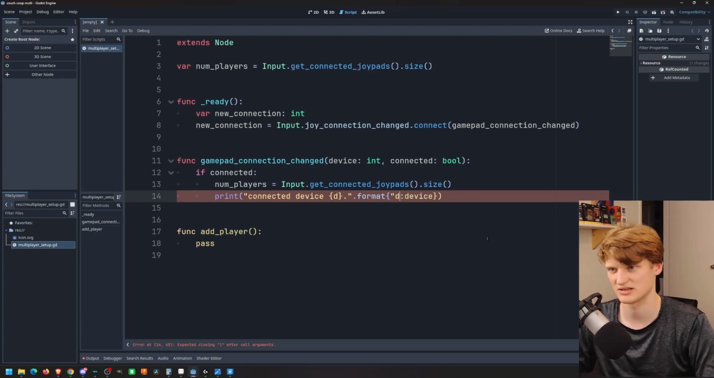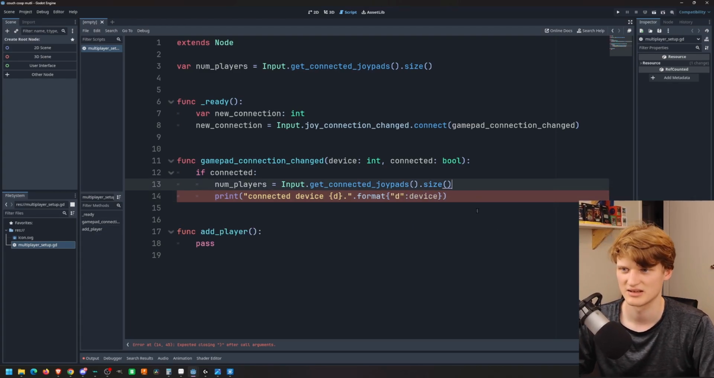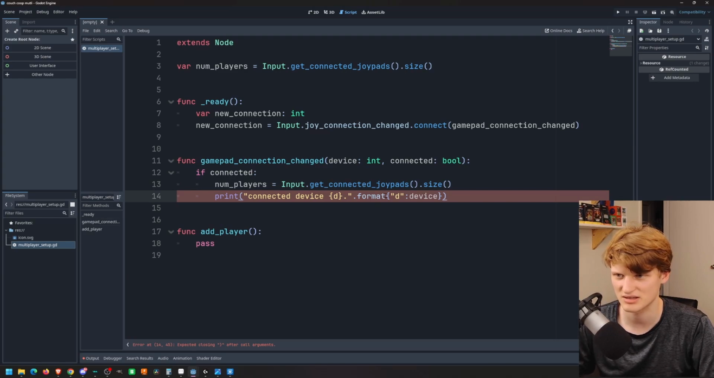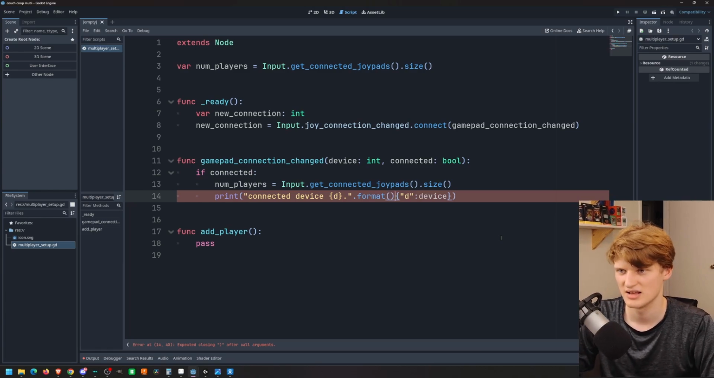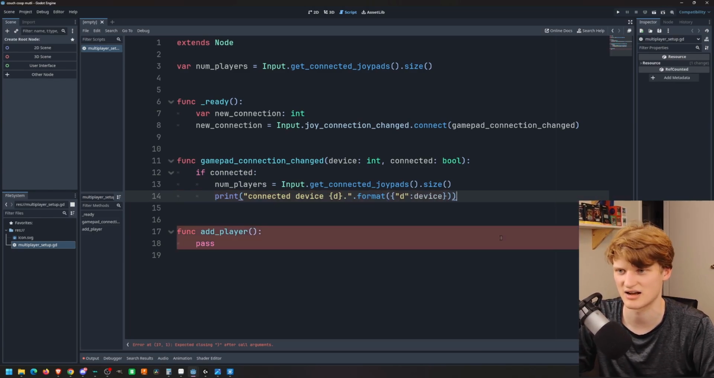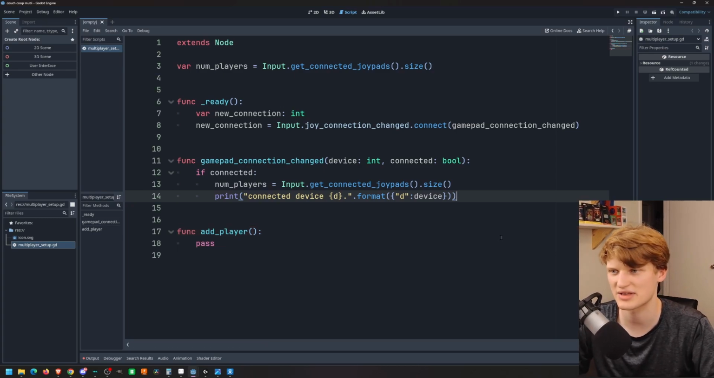What am I doing wrong here? Oh yeah, this needs to be in a parentheses thing here. What else am I doing wrong? Expected closing statement after. Oh, I see. For some reason, it always glitches out my parentheses and such, and doesn't automatically add them. There we go. So now that does whatever.